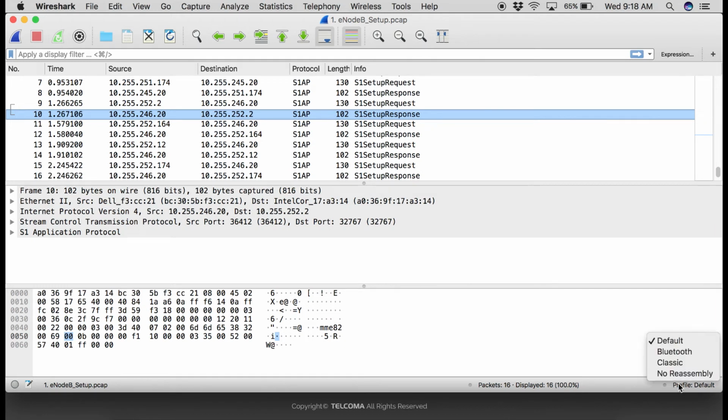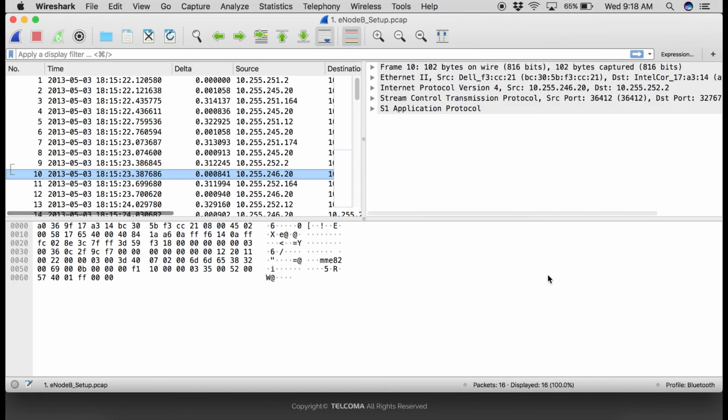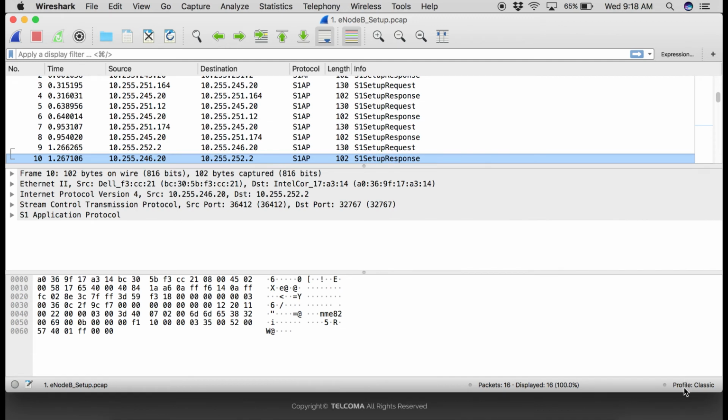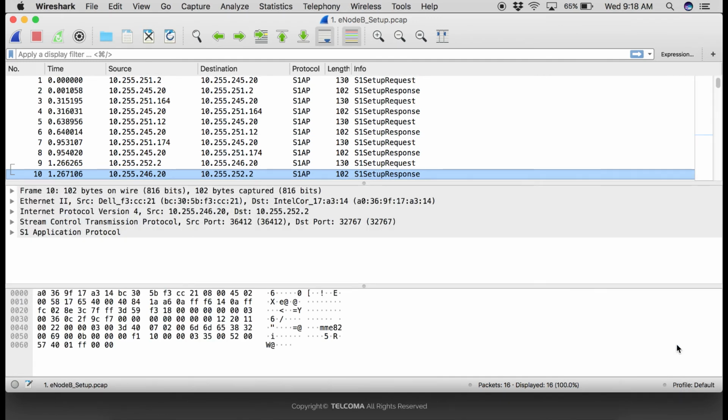And here, from profile, you can select any of the profiles. Like if you select Bluetooth, the window pane will change, and if you select Classic, then again it will change. So from here you can select any of these profiles.